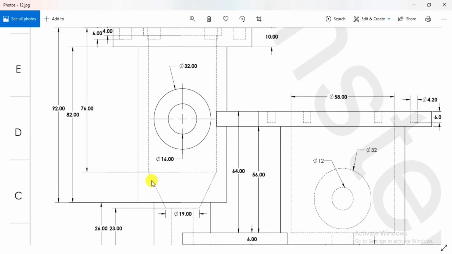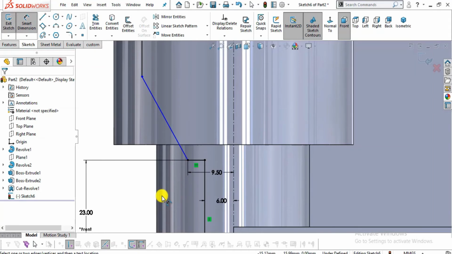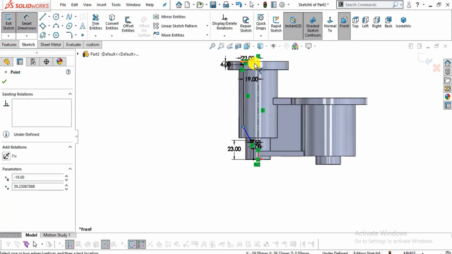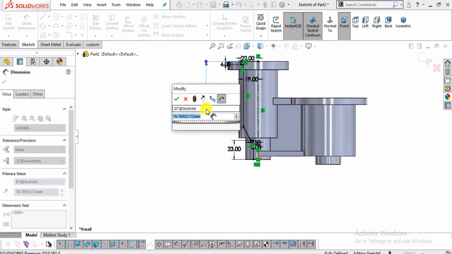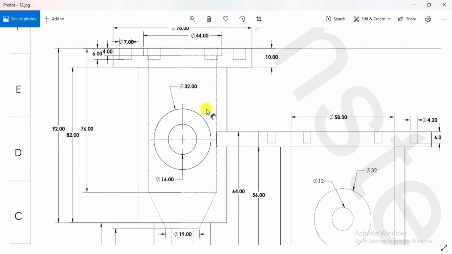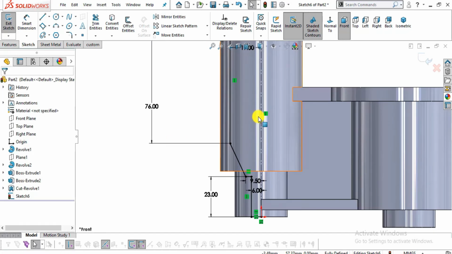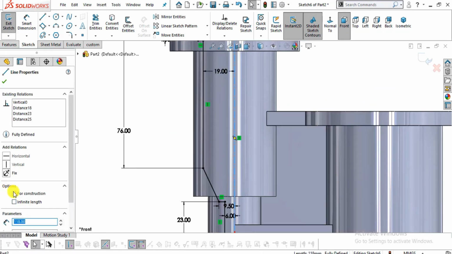Now this is 76 from top towards this point. So select this point, select this top surface. This will be 76. Now our sketch is fully defined. Now select this line and uncheck this for construction.